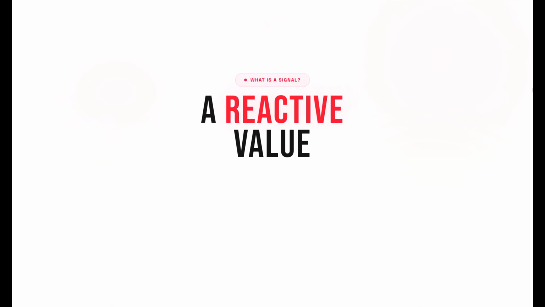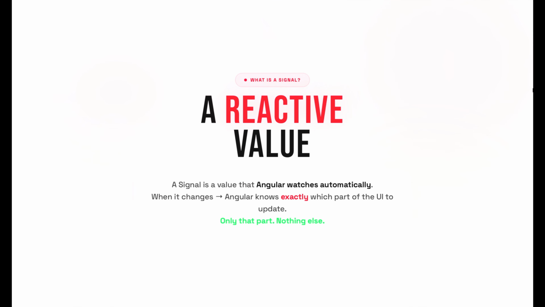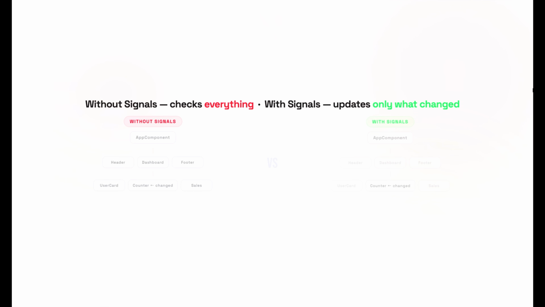So what exactly is a signal? A signal is a reactive value that Angular can track automatically. When a signal changes, Angular knows exactly which part of your UI depends on it. And it updates only that part, nothing else. Not the whole component tree, not every binding, just the exact piece that needs to change.